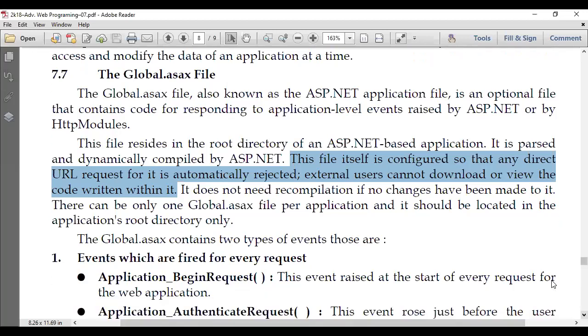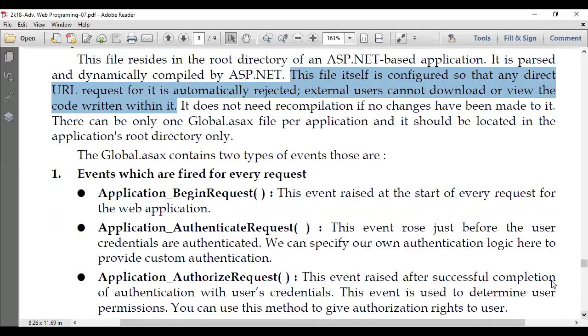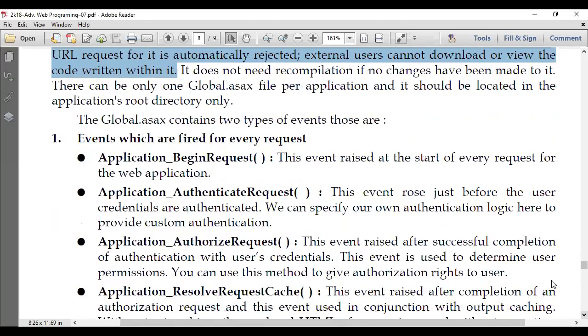It does not need recompilation if no change has to be made to it, because if we do not make any changes in it, we do not need to recompile. But if changes are made, we have to recompile the application. Already we have seen the example of tracking the number of users with the help of the global.asax file.